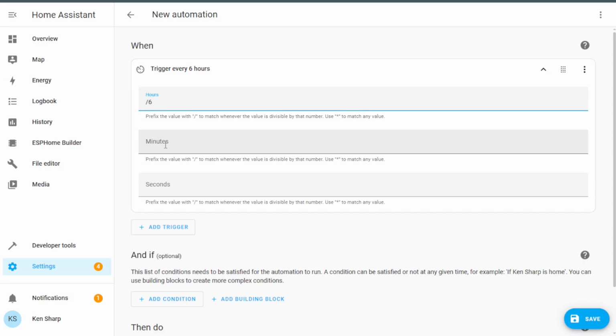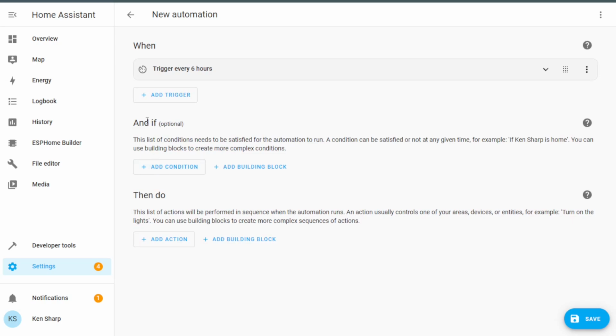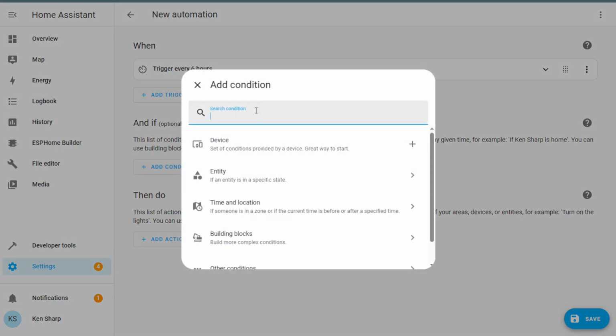We don't have to fill in values in minutes or seconds because we don't care about that for this rule. For this one, we do want to set an additional condition. So we're going to hit add condition. Basically, when we're ramping the temperature down, I want it to stop when it reaches a certain temperature. That's what this condition will do.